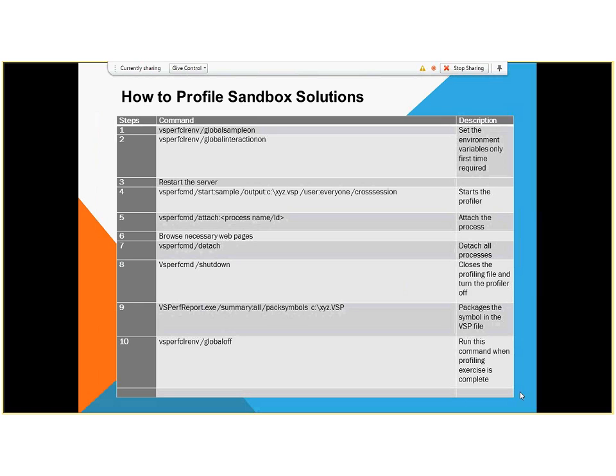Then we need to invoke the VSPerf command and pass the necessary parameters, where we provide an output. The output would typically be a file with the extension .vsp, which is a typical Visual Studio Profiler output file. And then after that, we come to step 5 and step 7.